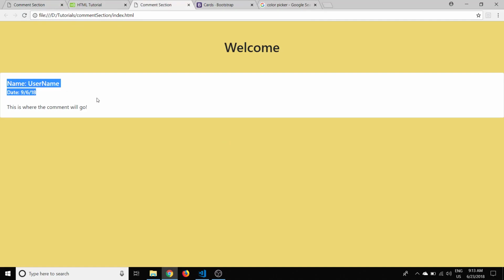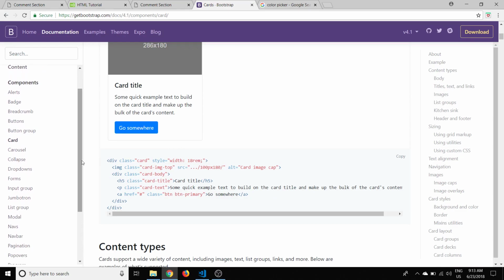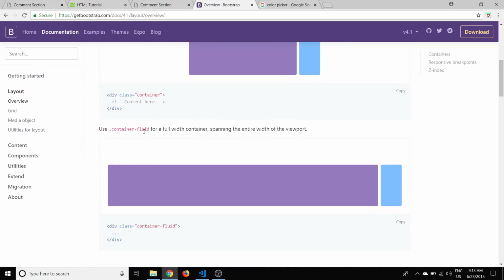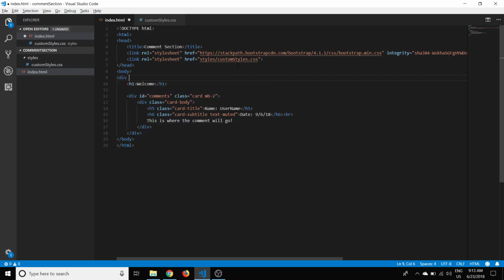So we can see that this is the card. I actually did forget to do something with Bootstrap, but I'll show you that in a moment. And then we can change the background color as well. So in Bootstrap, you can find here in the layout that you need to wrap everything in a container, essentially. So all of this needs to go into a container. I'll show you what that does. We can just wrap this in a div with the class equaling container. I'm going to cut this div and put it at the bottom to wrap everything within there.